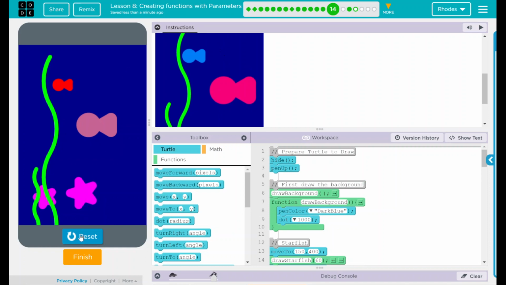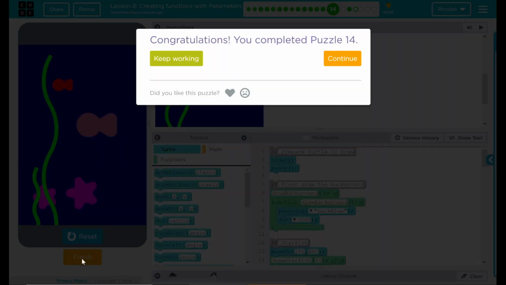So that was multiple parameters with functions. Let's hit finish. Let's see what code.org thought of our work. Hey, great job. I'll see you for the next lesson.